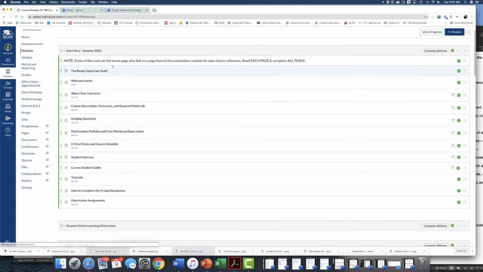You'll see that the orientation module is labeled Start Here. And also I put a note in here that some of the icons on the homepage link to a page here in the orientation module so that they're there again for easy future reference. But you want to make sure that you read each of the pages in this orientation module and complete all of the tasks. You'll notice that it says complete all items at the top of the module, and that is because you're required to complete all of those items.